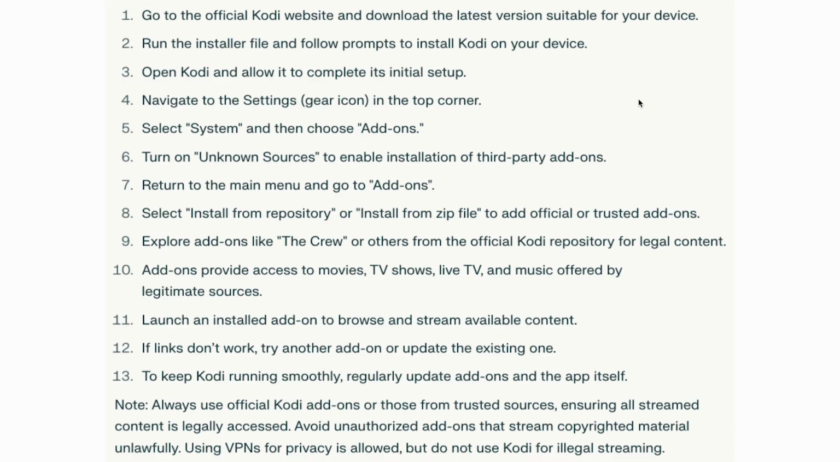How to Use Kodi App. Go to the official Kodi website and download the latest version suitable for your device. Run the installer file and follow the prompts to install Kodi on your device. Open Kodi and allow it to complete its initial setup.